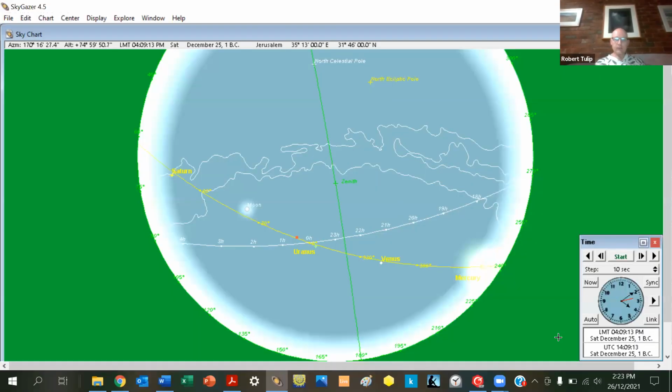Happy Christmas. This is a talk about the nativity of Jesus Christ and the mythology from the Bible that explains the nativity. So, I'd like to share with you the site from Skygazer 4.5, which looks at the sky from Jerusalem at the time that the Bible gives us for the birth of Jesus Christ.